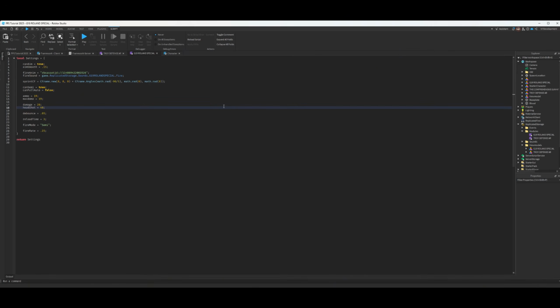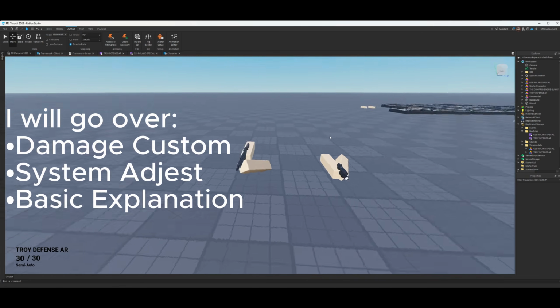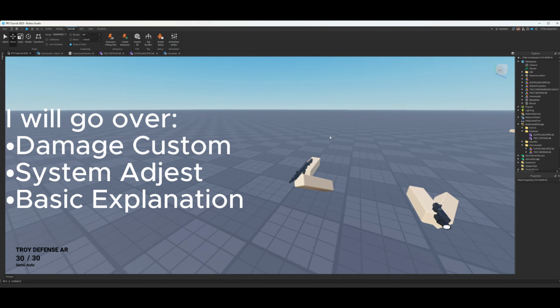Okay, so your shooting system is actually fully complete. It is done, it should work. But before we test it, please watch the video to the very end. I'm going to spend another 2-3 minutes after testing it explaining how it works and how you can edit it.